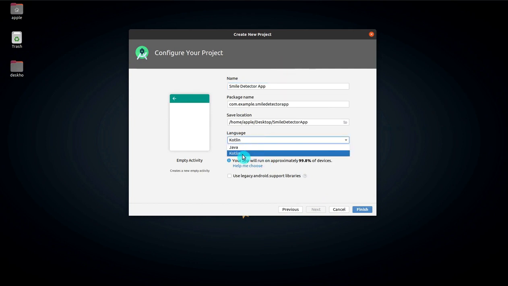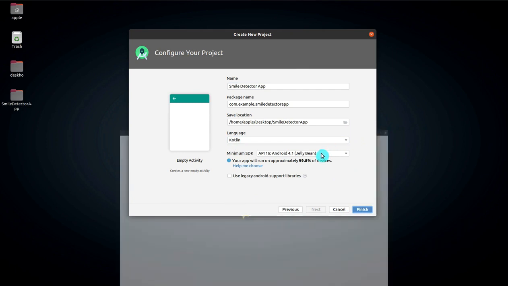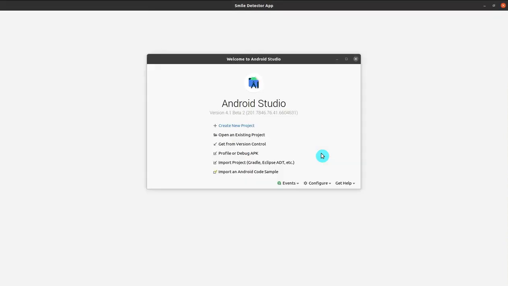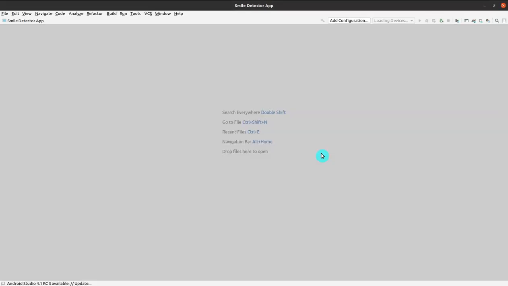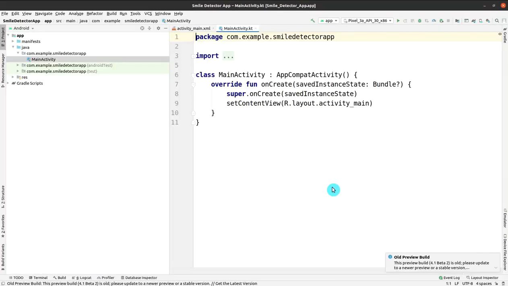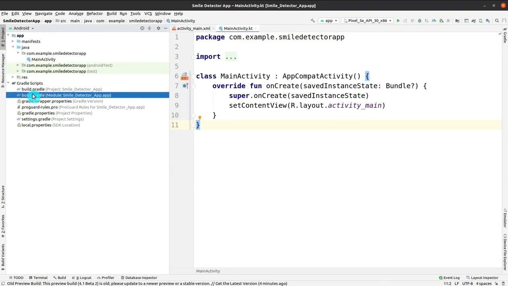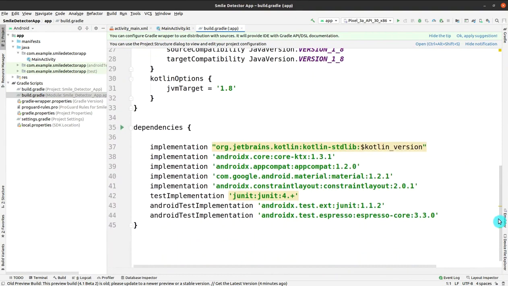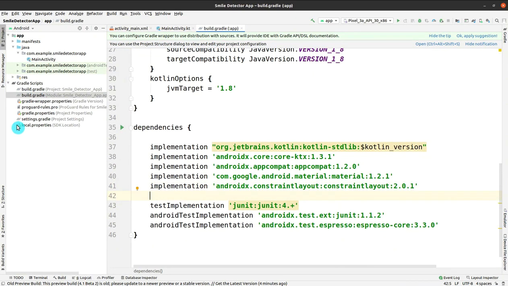Make sure the language selected is Kotlin because we are going to use Kotlin in it. And click on Finish. After that, the app will be built in Android Studio. Here we have to wait for a few seconds. And as you can see, it is built. Now we have to go to Gradle Scripts, build.gradle module, and here we have to add some dependencies.